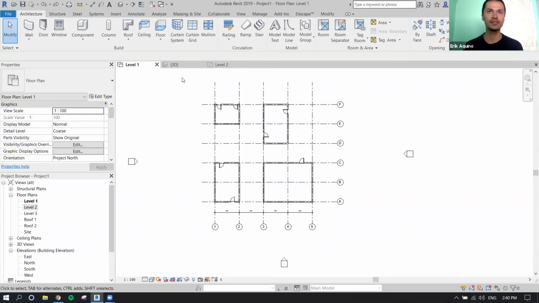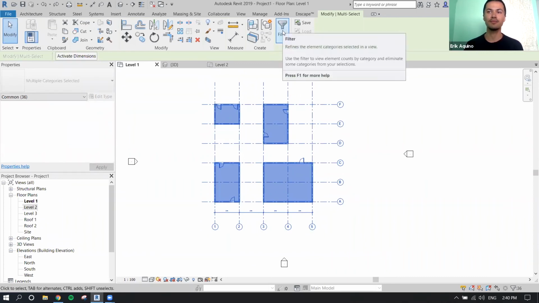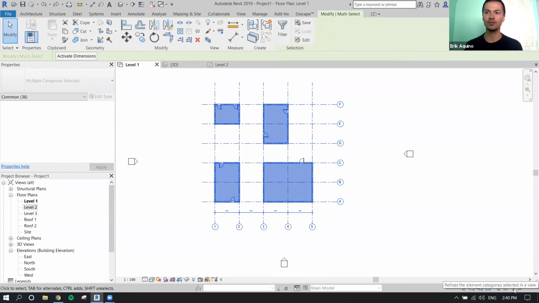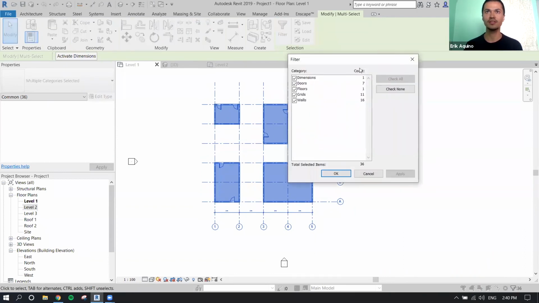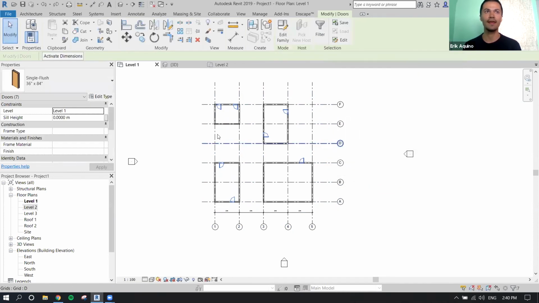Another way to do this is by selecting, say, all of these items, heading to this filter button at the top or at the bottom right of your screen. Either one will bring you to this dialog box. And from there, you can deselect and select which elements you want to pick. I want only doors, so I will select that checkbox. If I hit apply, you'll see now that the selections which are in blue are only for the doors. And I could delete them, I could adjust them, I could change their types, just like that.